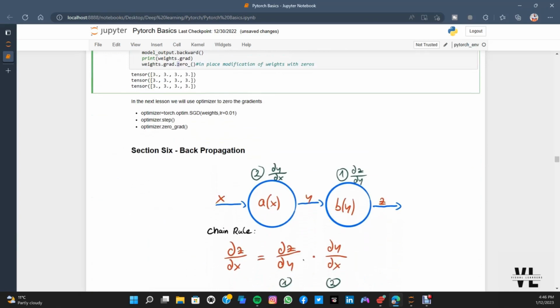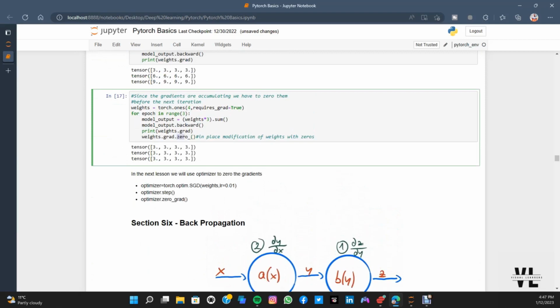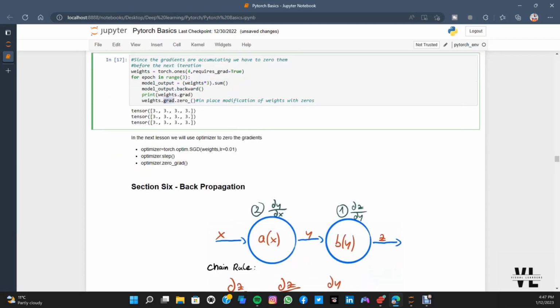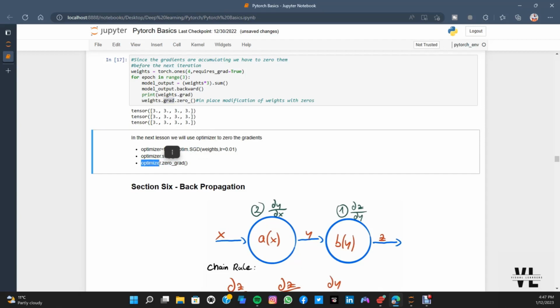In the next lesson, we will use an optimizer to zero the gradients. This is just one method in which you can avoid accumulation of gradients, by using in-place operation of the grad attribute. But after we learn about optimizers in the next video, we're going to use an optimizer to zero the gradients, because the optimizer has its own method known as zero_grad, which does the same kind of operation, which is replacing the originally computed gradients by zeros before the next iteration.